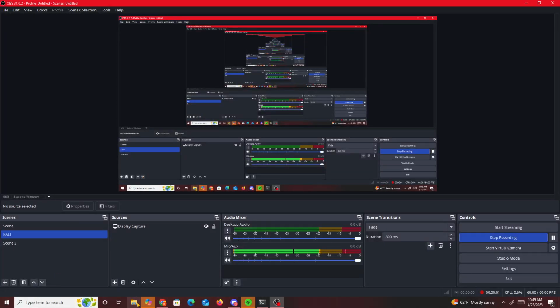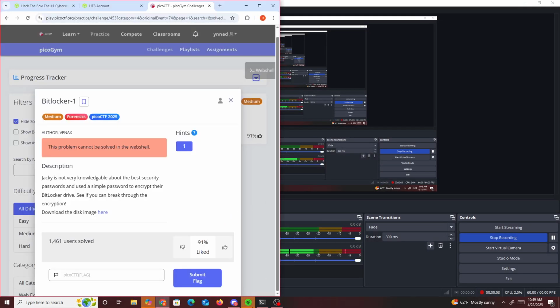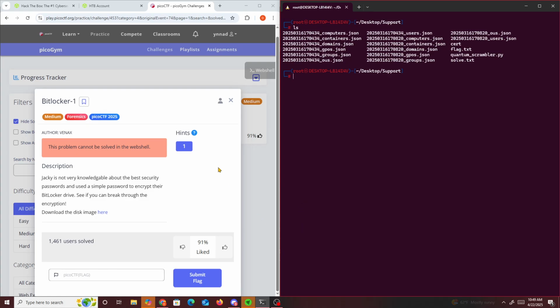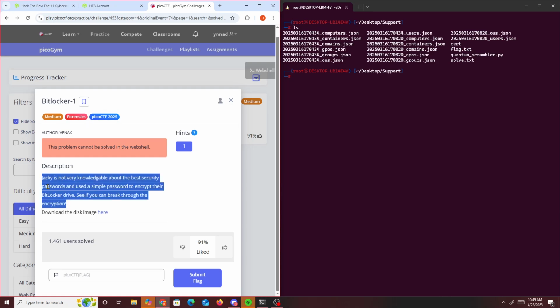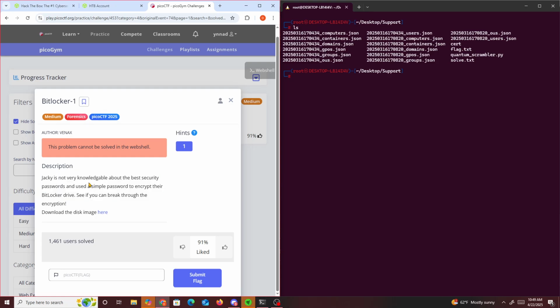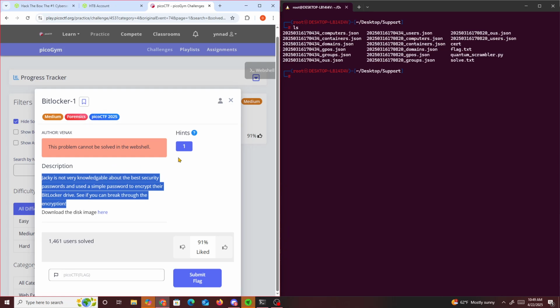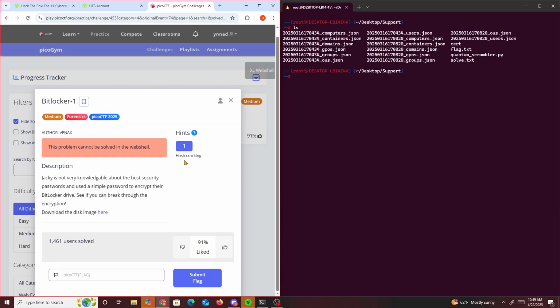Hello guys, today we're going to do another PicoCTF challenge, and the challenge we're going to be doing today is called BitLocker #1. The challenge says Jackie is not very knowledgeable about best security passwords and used a simple password to encrypt their BitLocker drive. See if you can break through the encryption. We get one hint: hash cracking. So this means we have to break through this encryption.